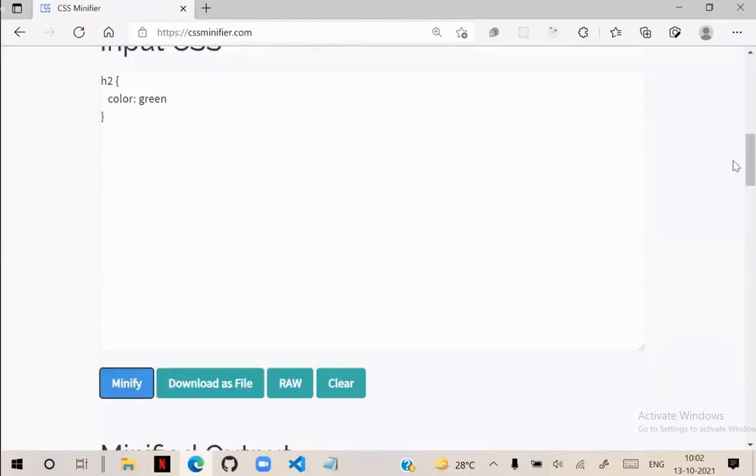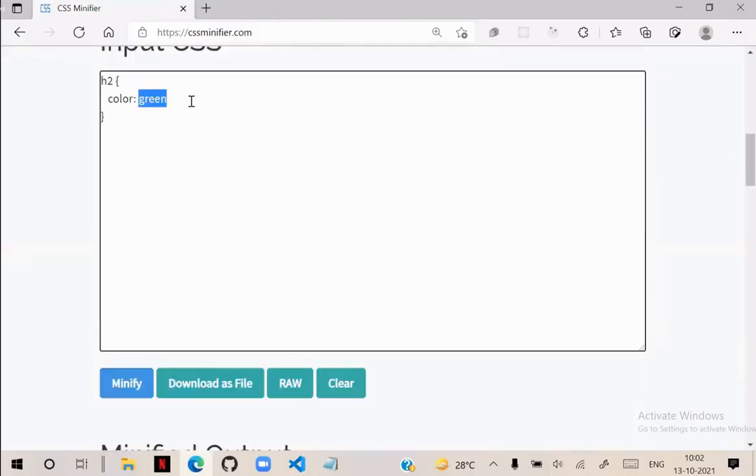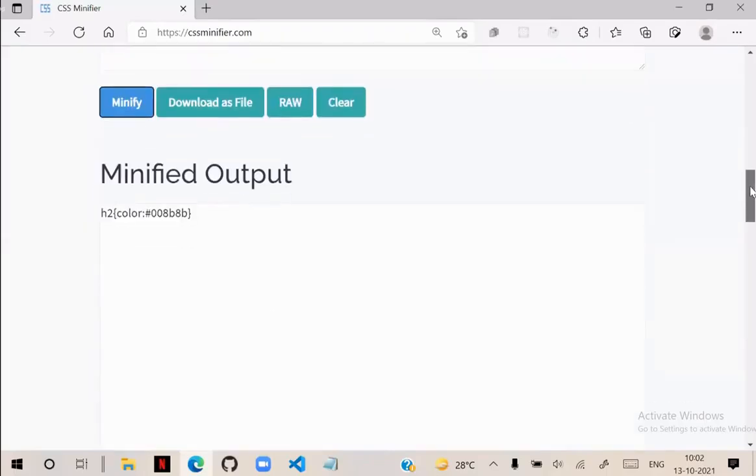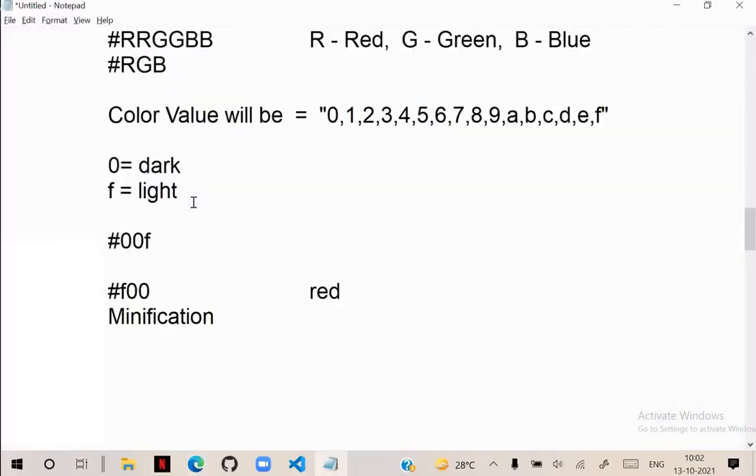Suppose I give here a larger color name, like dark cyan, and I click on minify. When I click on minify, you can see it changes into the code. Every time it will not change to code, because the code is not always better; sometimes the word is shorter. These are software tools used for minification, compressing our code. Later you will learn how we can compress the codes.